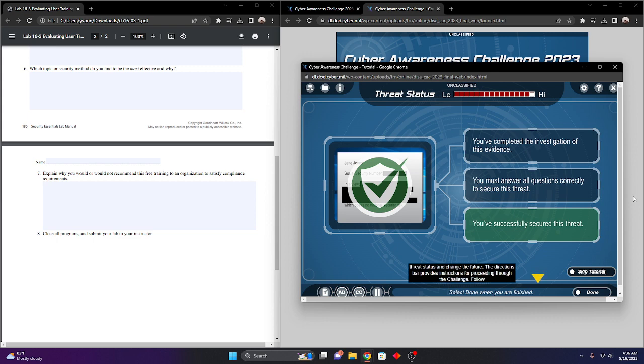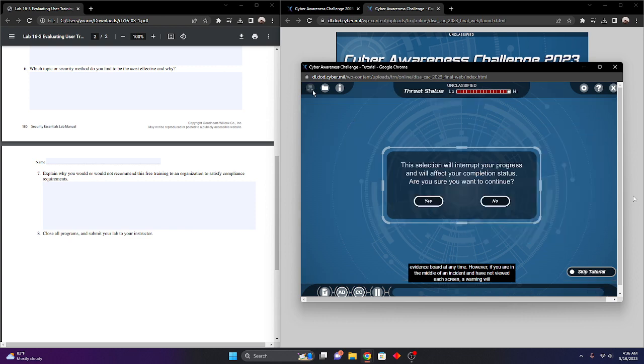The directions bar provides instructions for proceeding through the challenge. Follow these instructions to continue navigating through each screen. You may also use the Evidence Board button to return to the evidence board at any time. However, if you are in the middle of an incident and have not viewed each screen, a warning will notify you that returning to the evidence board will interrupt your progress.